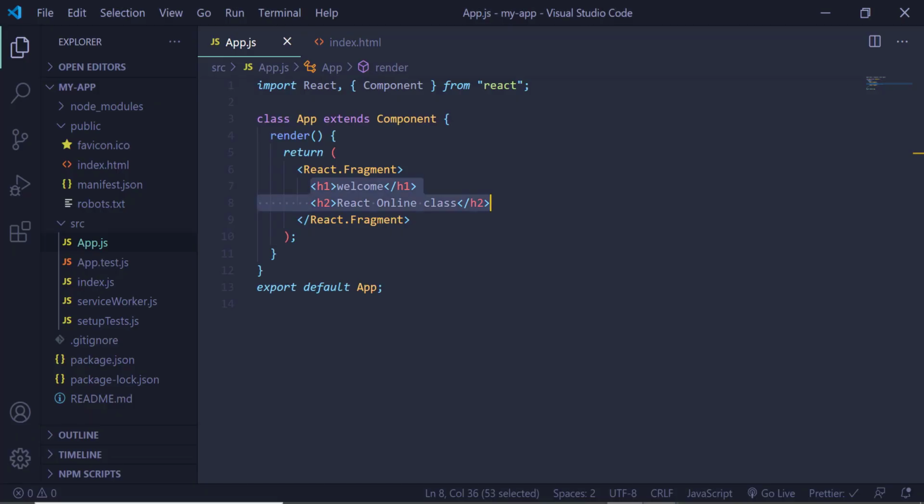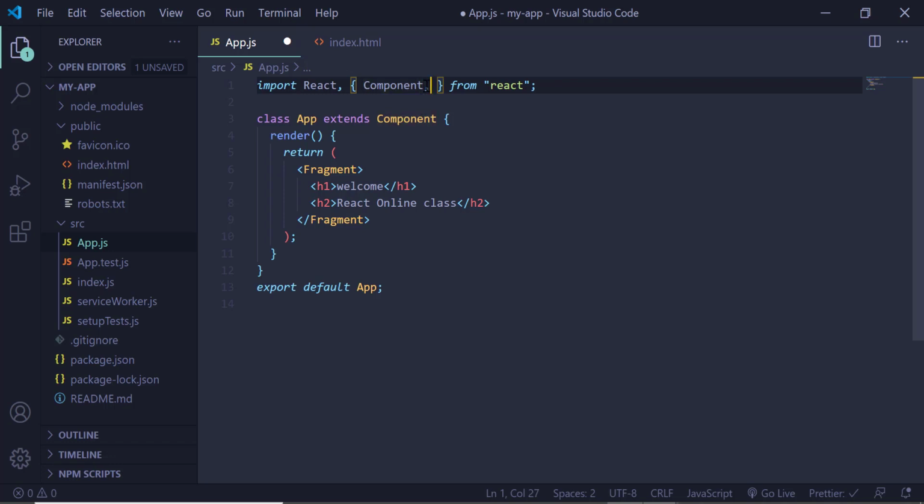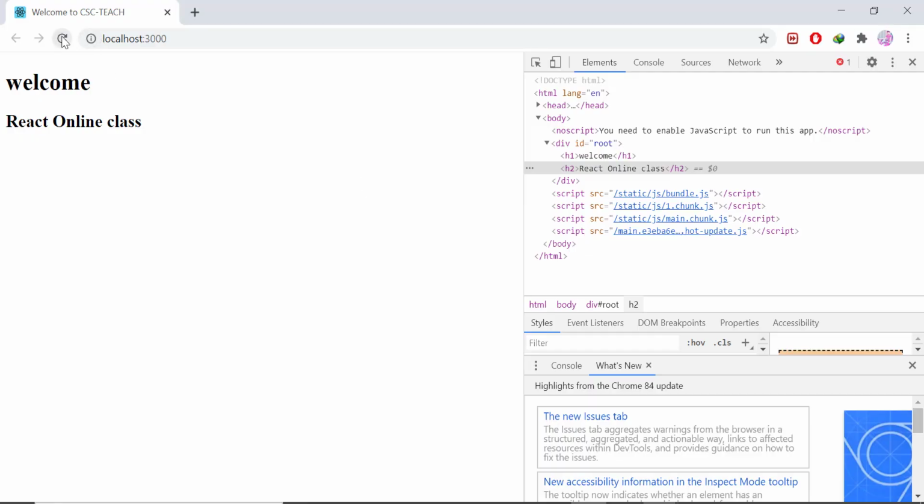Now next, this is a method. One method is like this: if you want only Fragment, then import it, Fragment, then Ctrl+S, and you will get the same result.